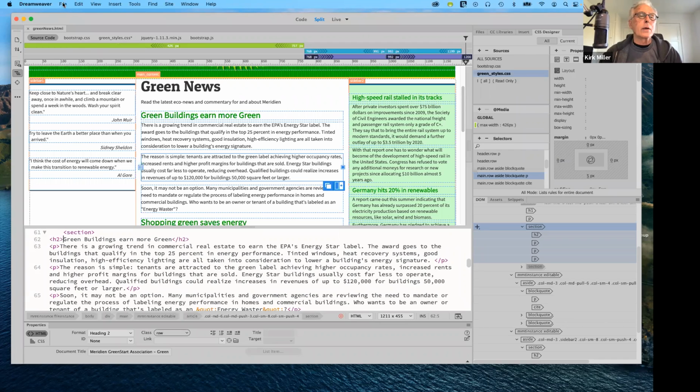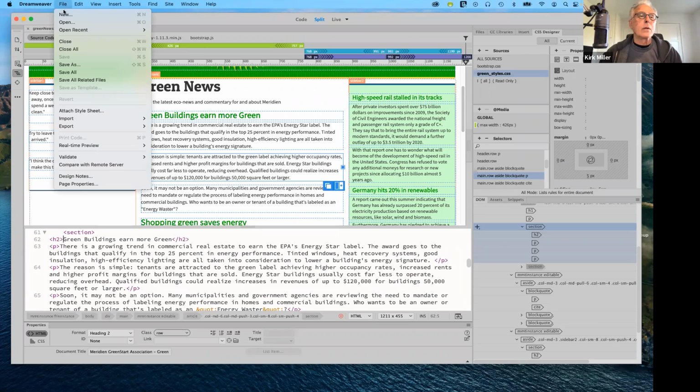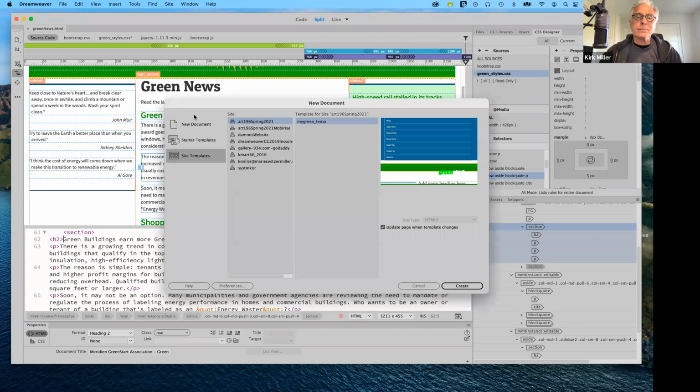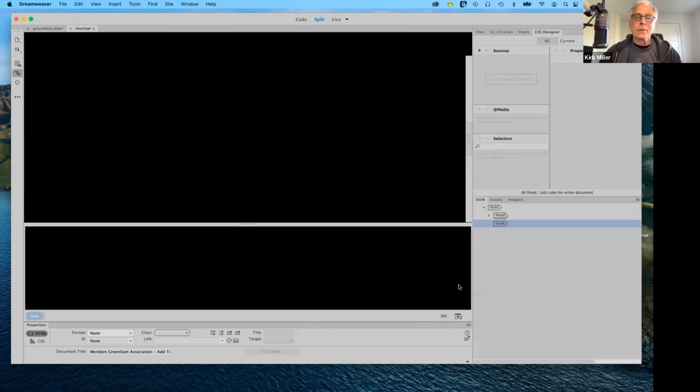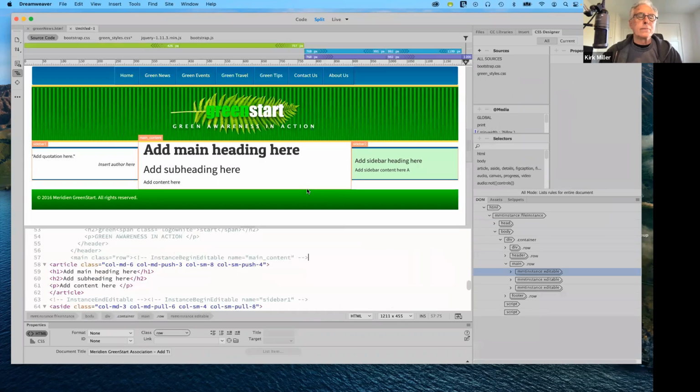So I'm going to go ahead and create a new child page, File, New. And it's going to be from our template here. I'll go ahead and say create. There we go. So what we're going to do is add the content that they have provided and add some content by hand.